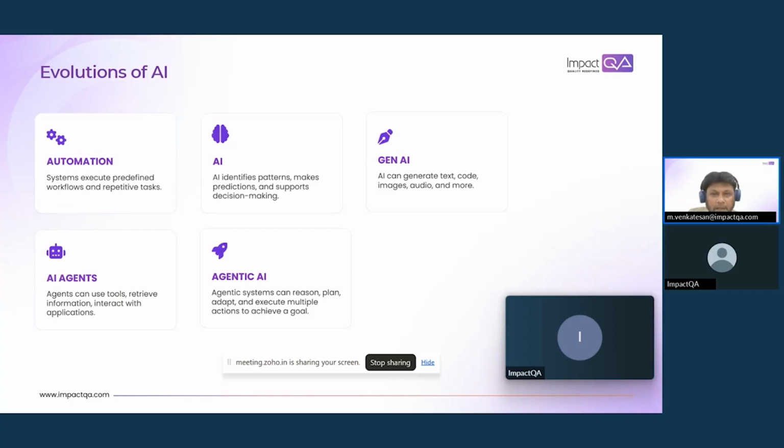And next comes the RPA, robotic process automation. With the RPA, whatever tools we have, it comes as a readily available add-in or plugin. Directly, we can do robotic process automations, and it can control automatic workflows. And so we are in the current generation, which is nothing but the AI generation. It identifies patterns, makes predictions, and supports decision making.